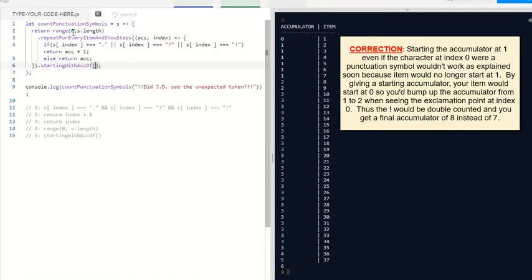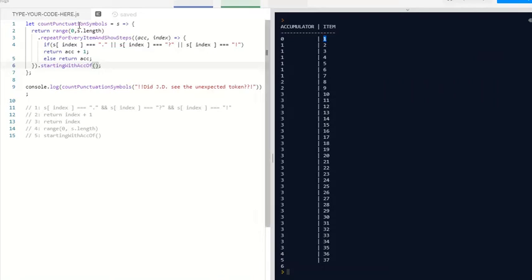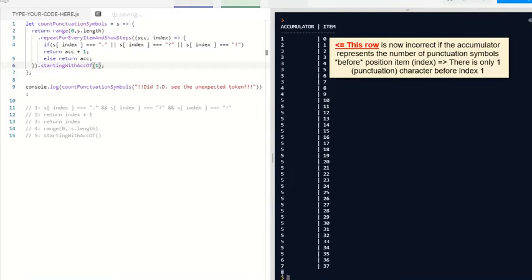First of all, there would be two things. Number one, if you started it with 1, giving it a starting accumulator of 1, then it actually would start the item at 0, the first one in the list here, and it would check s of 0. So you can see if you started at 1, instead of getting 6, you're getting 8. And again, there are 7 punctuation symbols here that are exclamation points, periods, or question marks. So you don't want to start it at 1.